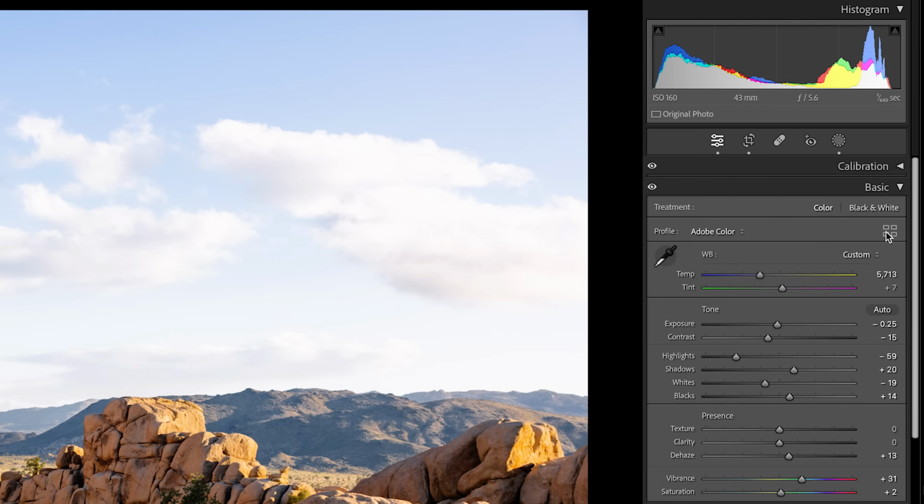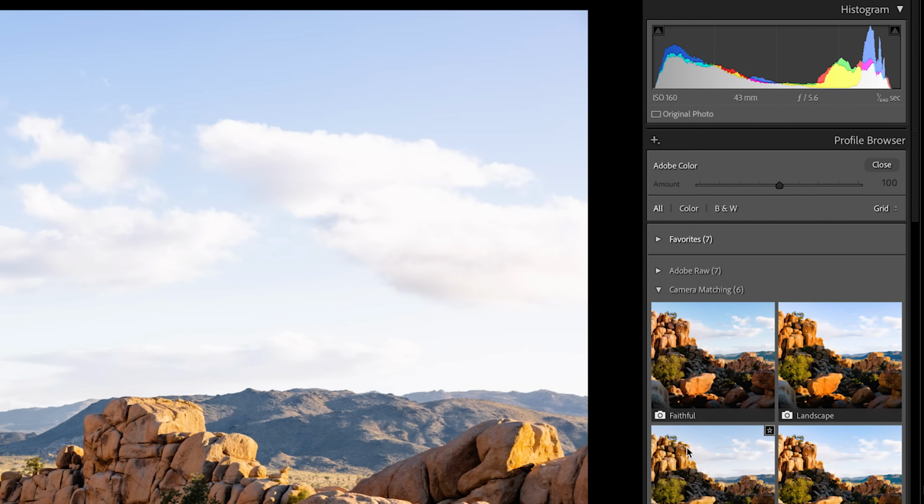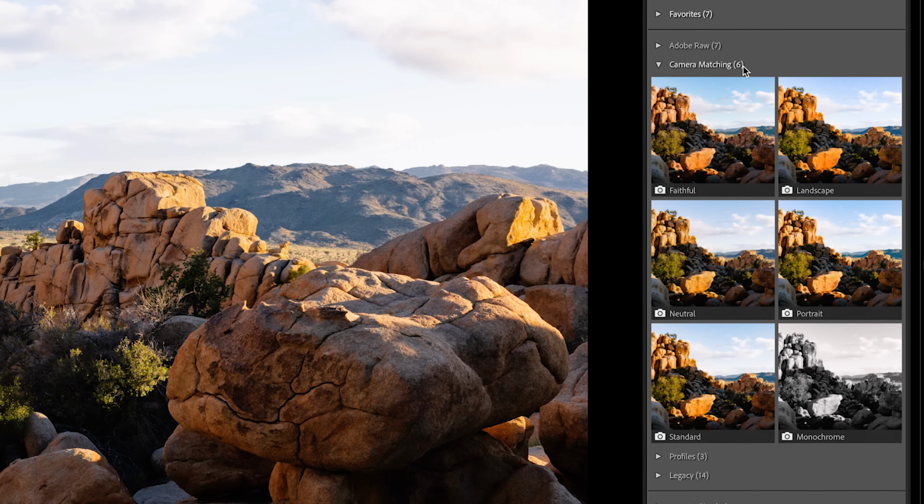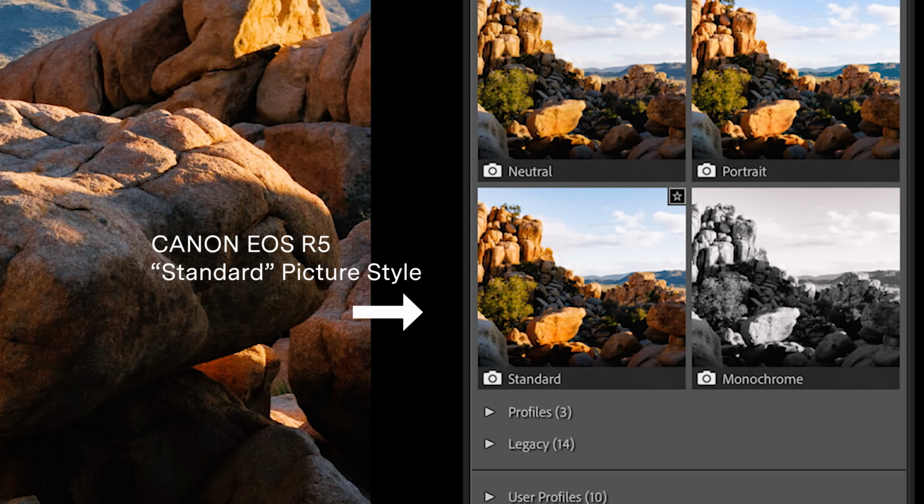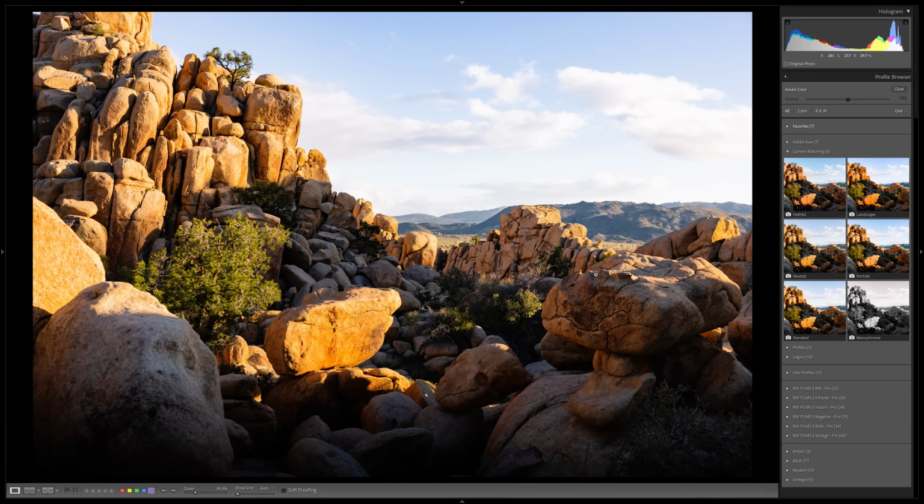But regardless of what type of camera you're using, what I recommend doing instead of using Adobe Color is to come up here and click on this little square icon here. And then in this dropdown, you will see a dropdown for camera matching. These are custom color profiles created by Adobe that match the picture styles that are built into your particular camera. For example, standard always seems to work really well for me, especially with landscape images, anything that has nice yellows and oranges in the highlights like this.